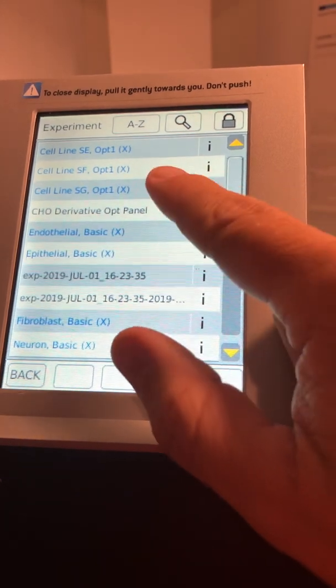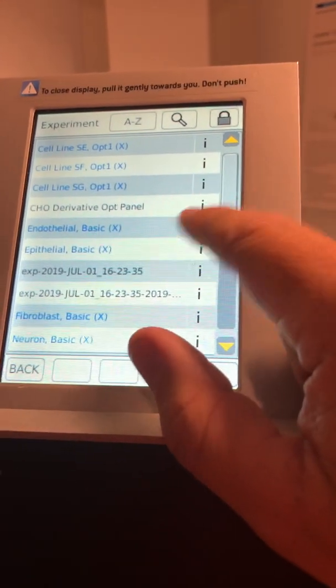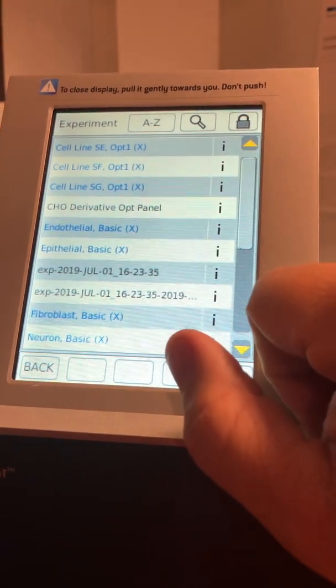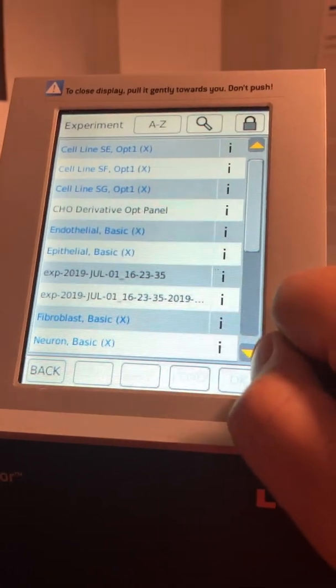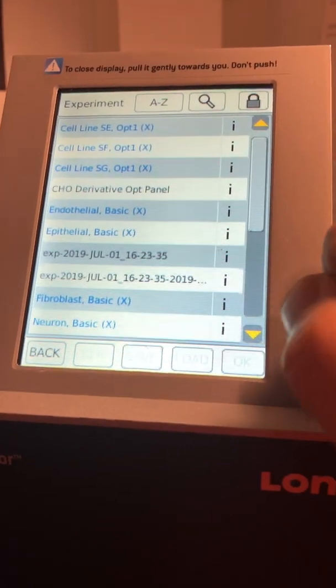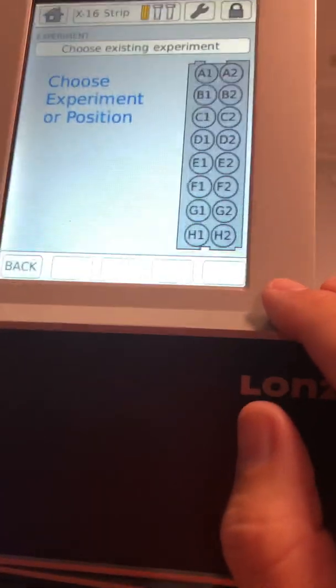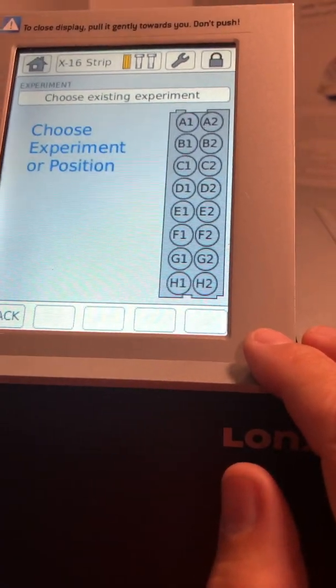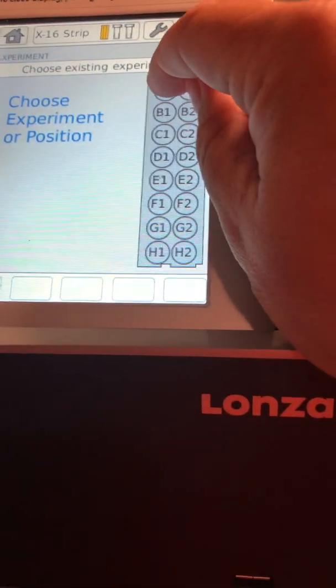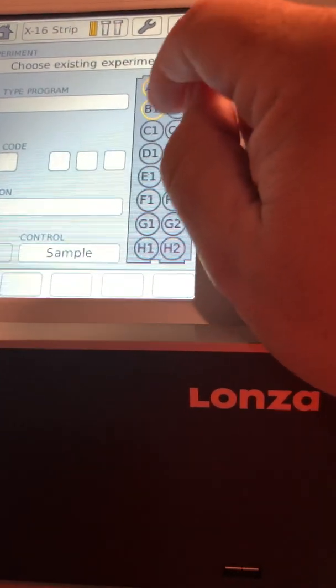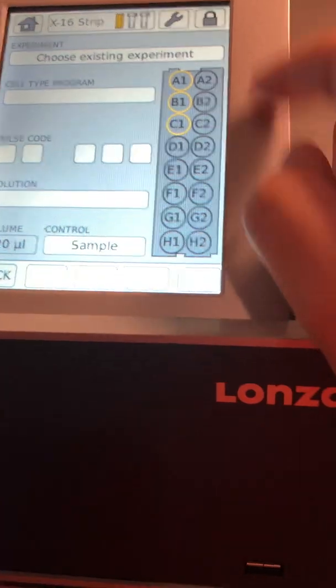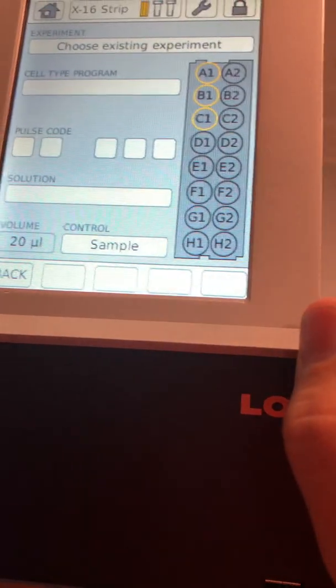optimization panels already programmed. Basically, the optimization runs 15 different pulses at different intensities, so you can figure out what works best for your cell. In the case here, I've set up a strip doing three samples, so it's using A1, B1, and C1. Again, you can program any configuration you want, but that's all that is done.